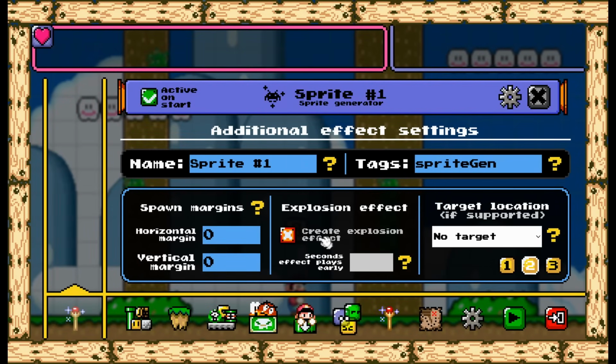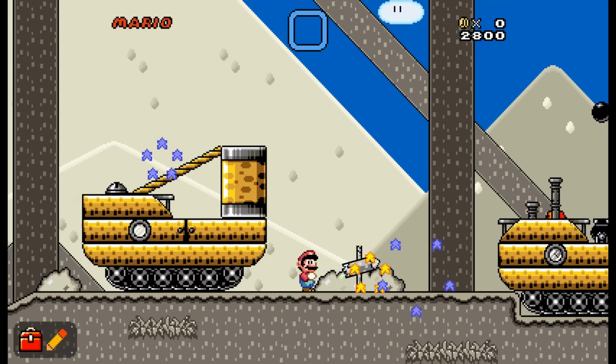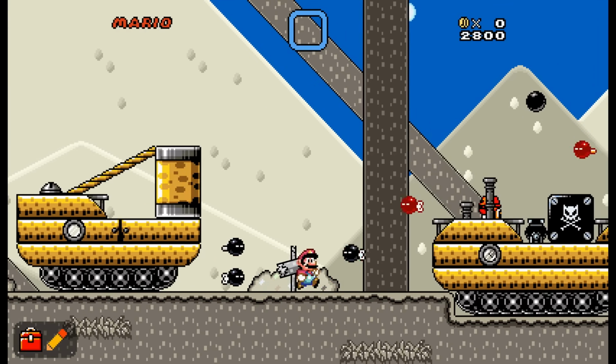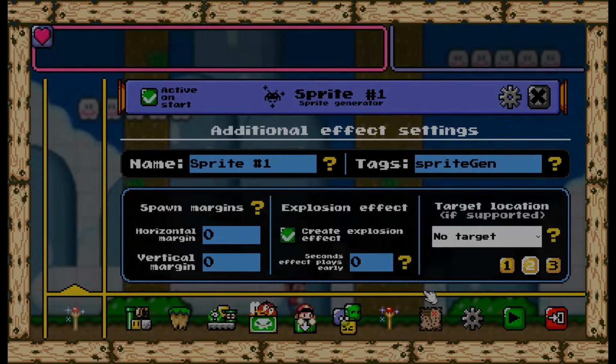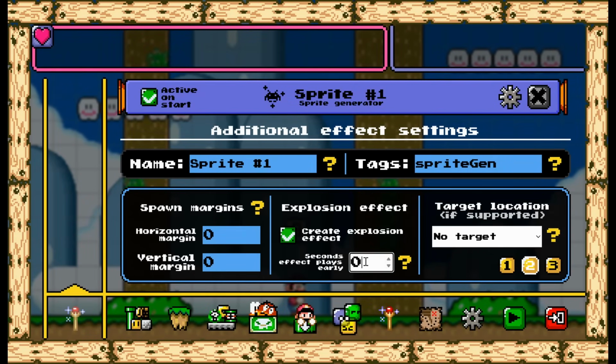Next up is the optional explosion effect. During each cycle, you can make the generator create a screen shake and explosion sound. This can be fitting for certain generators, like when bombs are being dropped. You can also make the effect play before the sprites are spawned in. This can act as a warning to the player that they need to prepare for incoming sprites.